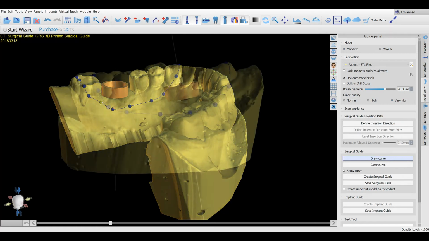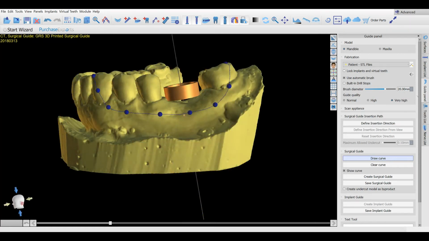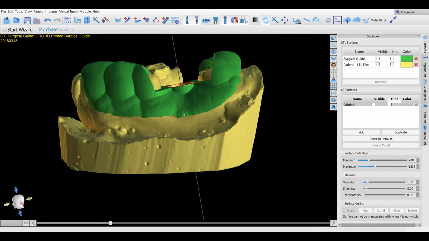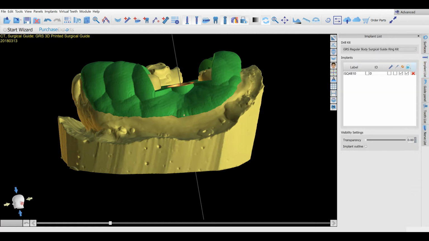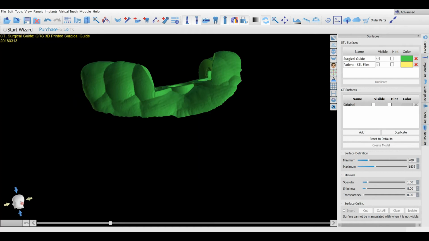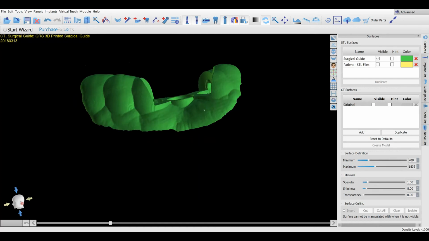If you actually need to start over, just click on Clear Curve under the Surgical Guide section and begin again. However, once it looks good, go down and click Create Surgical Guide. The process time will vary based on your computer and the complexity of the guide. Now that it's complete, under Implant List, toggle off Guide Tube Visibility. Then click the Surfaces tab and turn off the visibility of the STL model used to design the guide. You can now view the guide to confirm the final design.